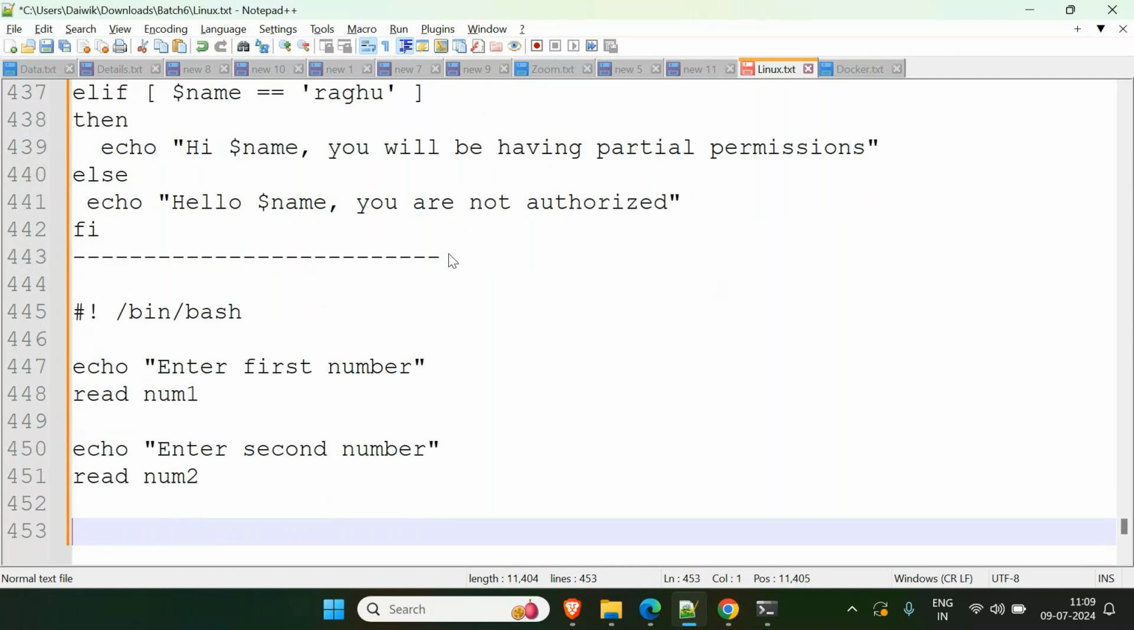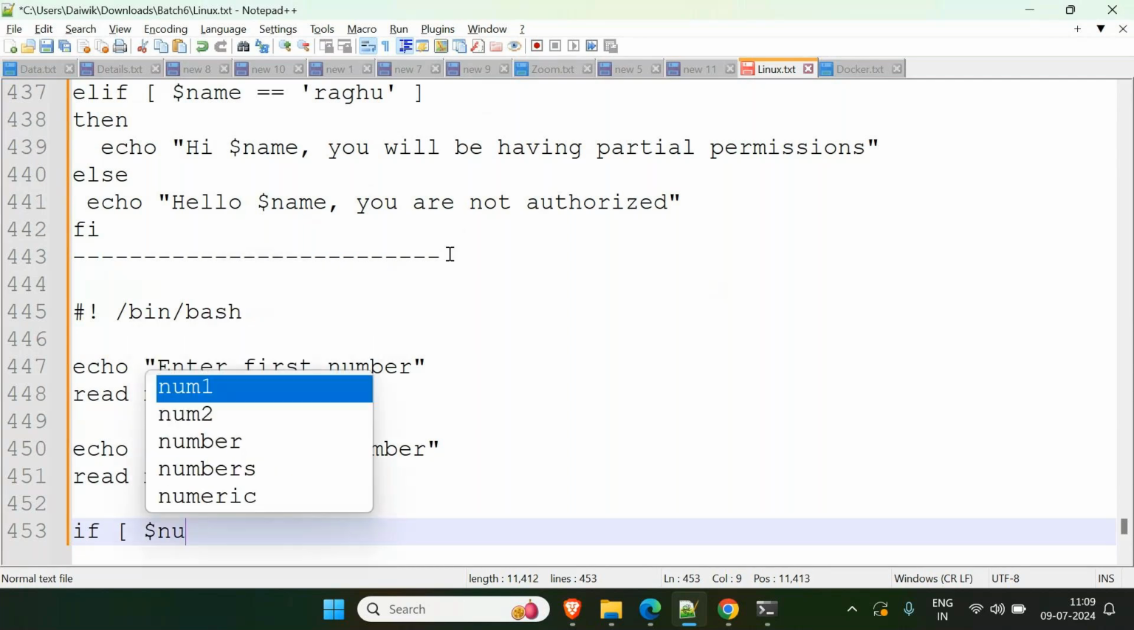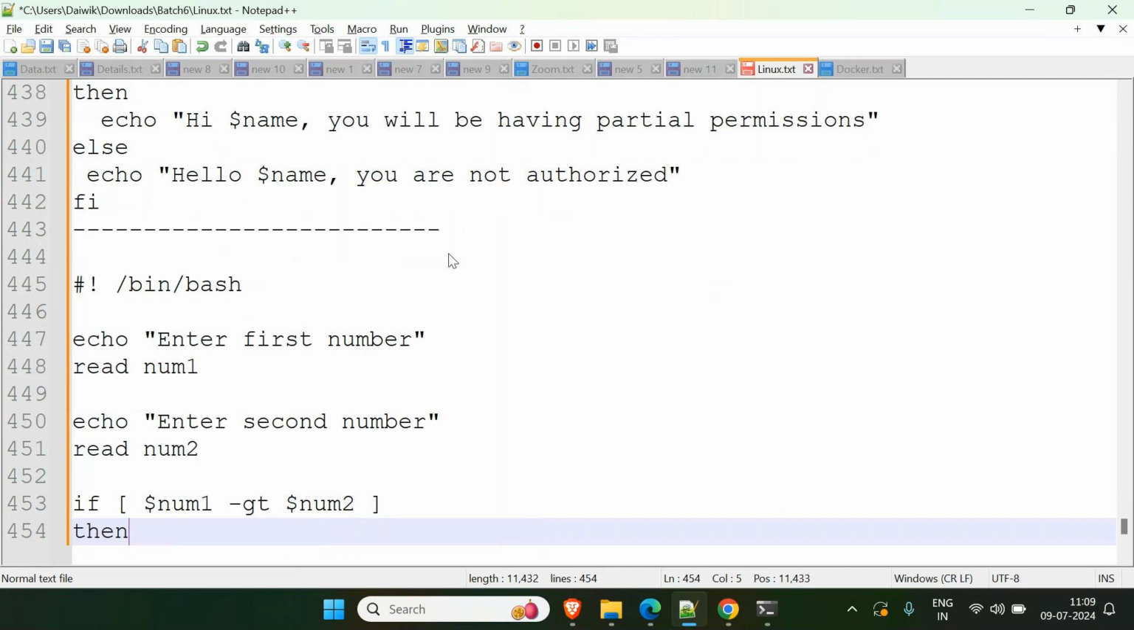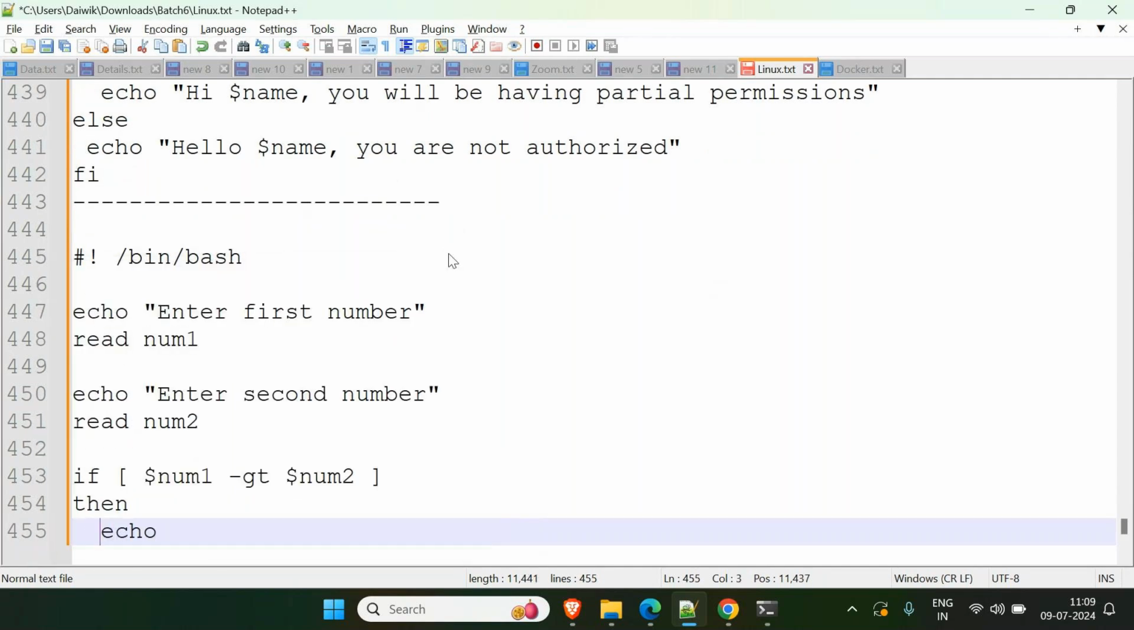Now we have to check: if, square bracket, space, $number1. Here the symbol is hyphen gt, meaning greater than. $number1 -gt $number2, space, square bracket. Then a simple echo. You should write "number 1 is greater than number 2". Okay, else what?